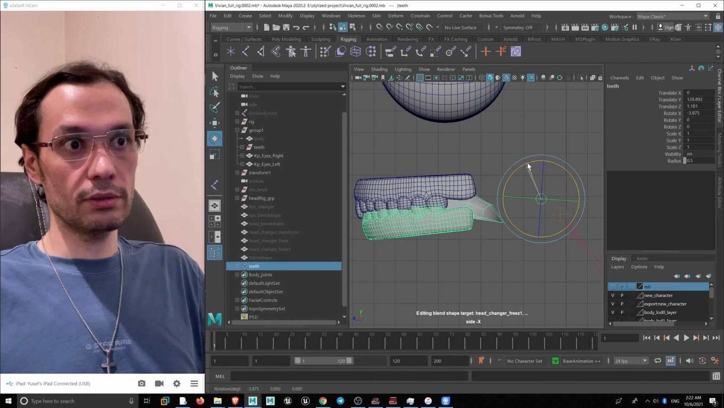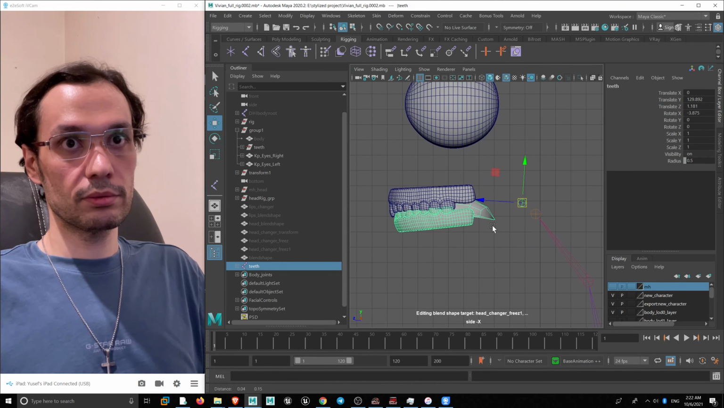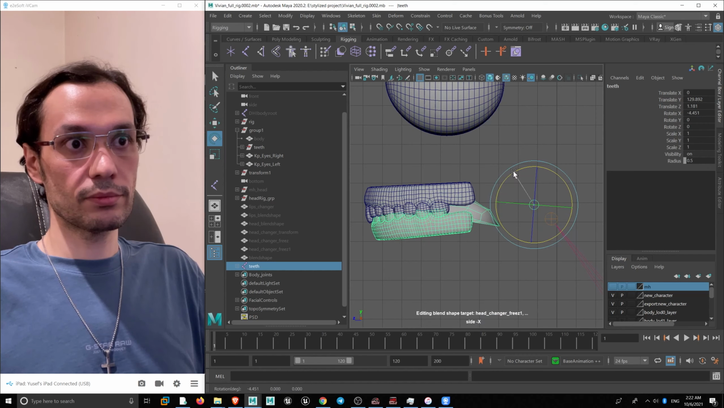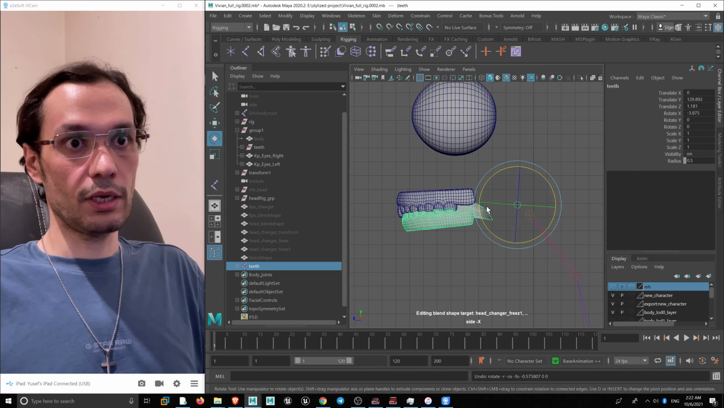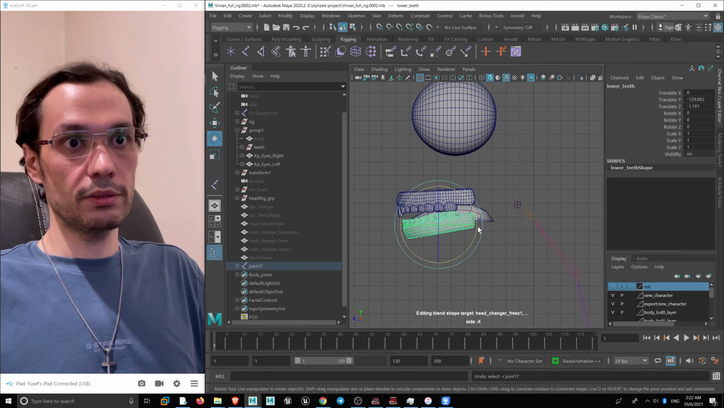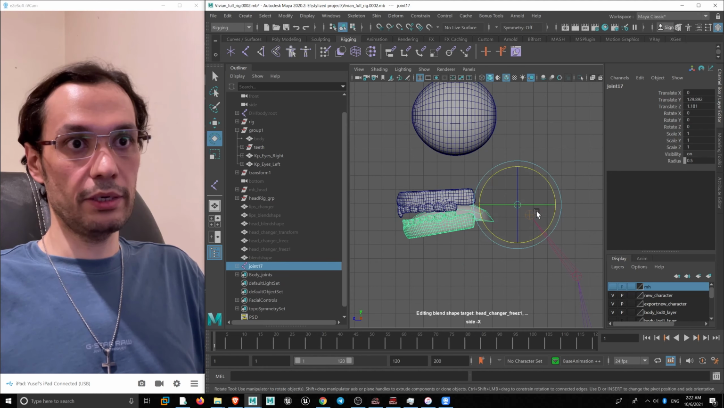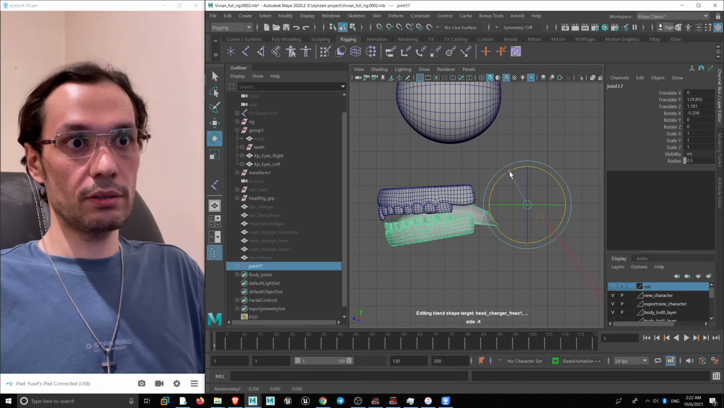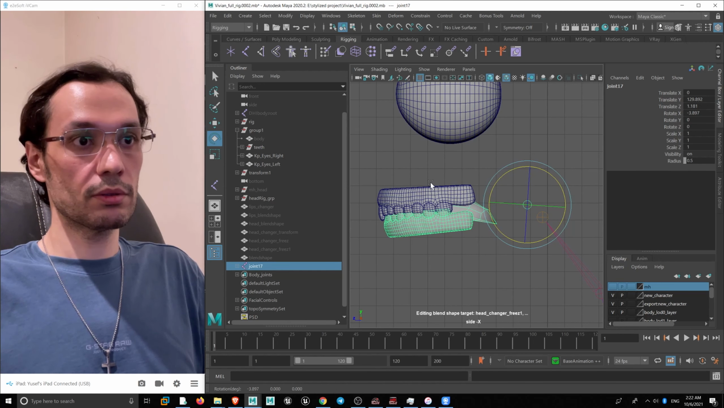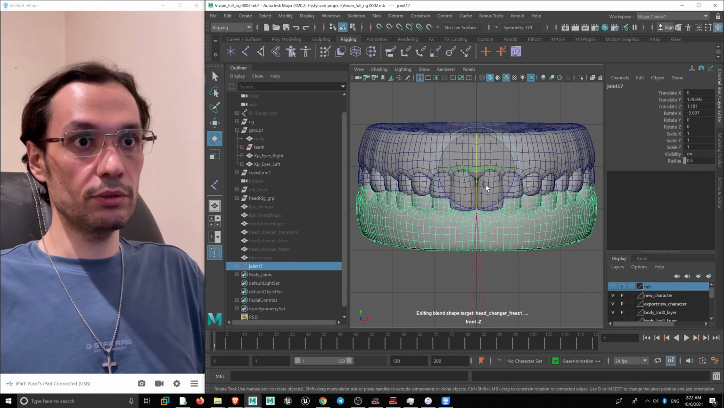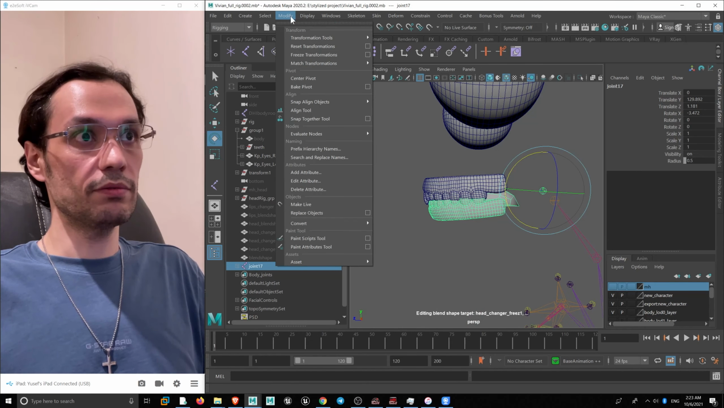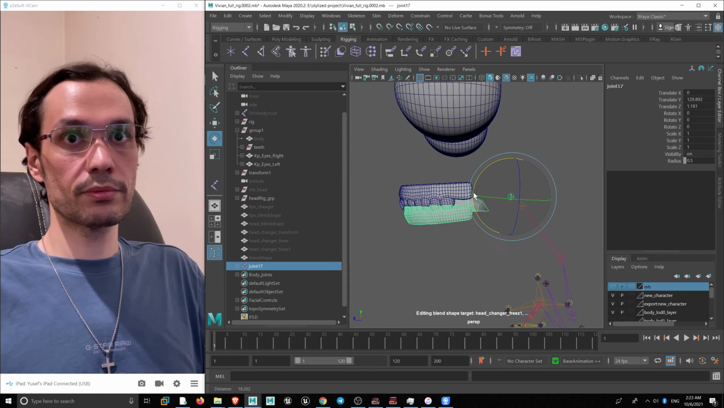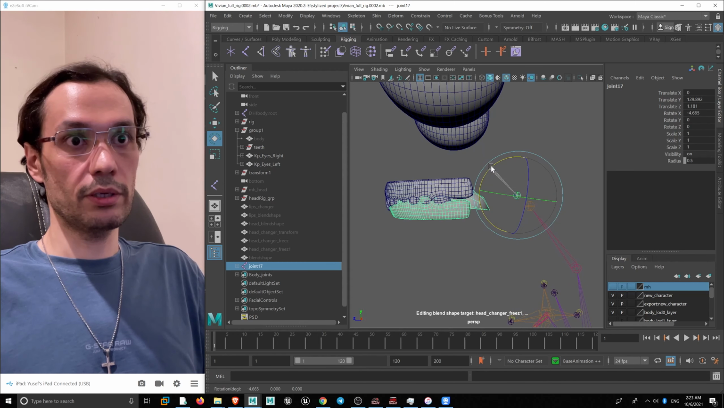I'm going to close the jaw like that. Actually, let's unparent it. Let's see if I can freeze it right now. Going to front view. Modify freeze transformation. And it's okay.